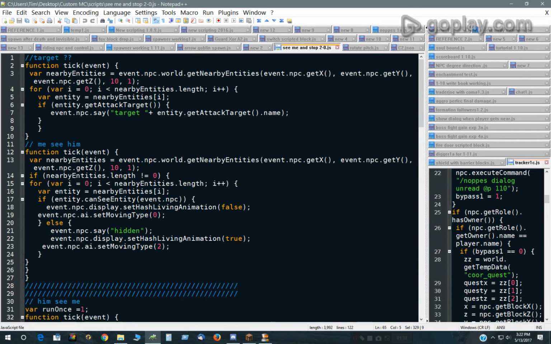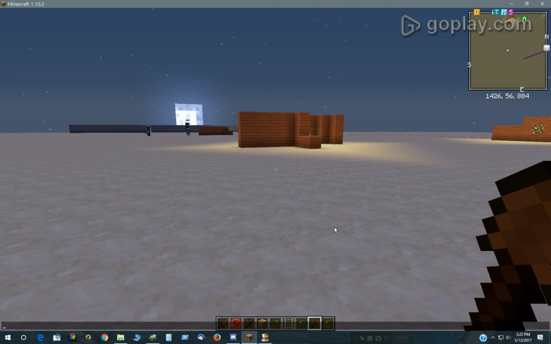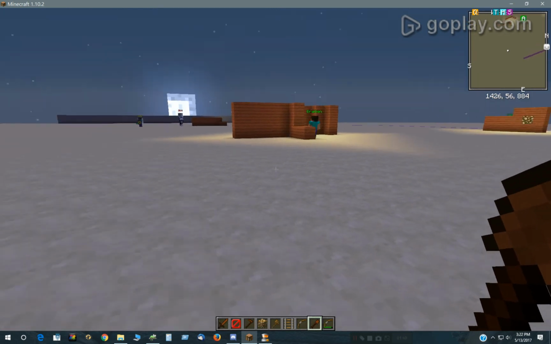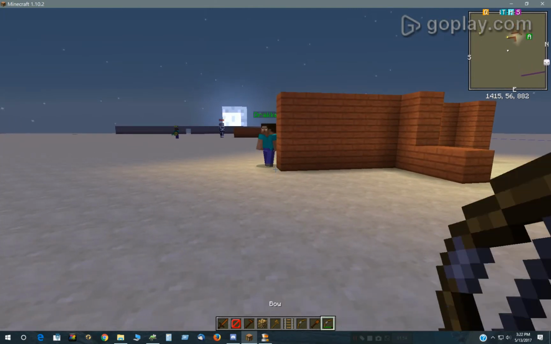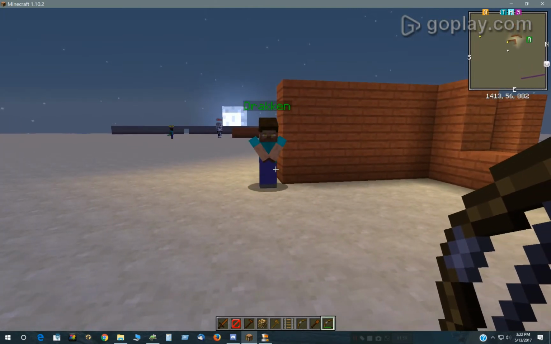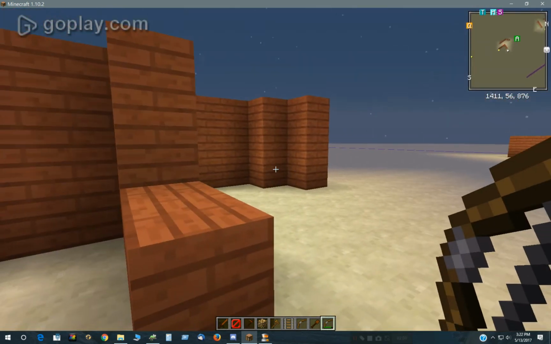It is based on get nearby entities. Currently I have this guy set on 10, so he will detect players specifically within 10 blocks of him. That's why he's not stopping now, but as soon as I get within 10 blocks of him, he will freeze like that, as long as he's in my line of sight.